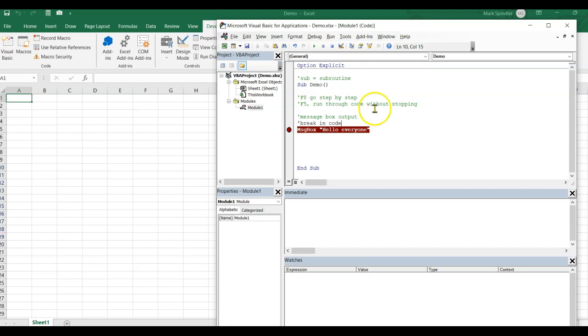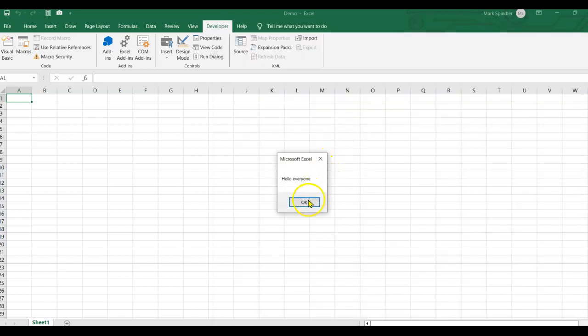So here, if I press F5, it stops right there. And if I want, I can click the reset or stop button. Let's press F5 again, or I can press F5 to finish. When I press F5, it's on the line, but it's not executing the action. Once you press F8, it does the action.